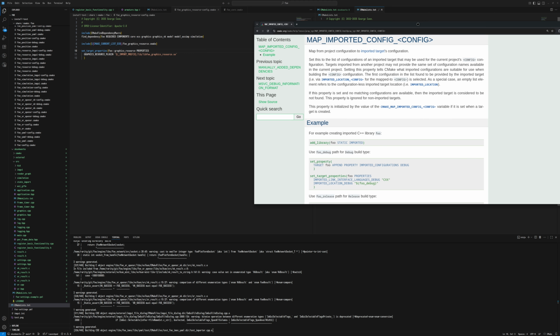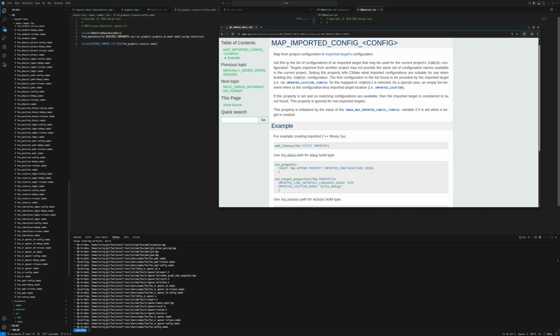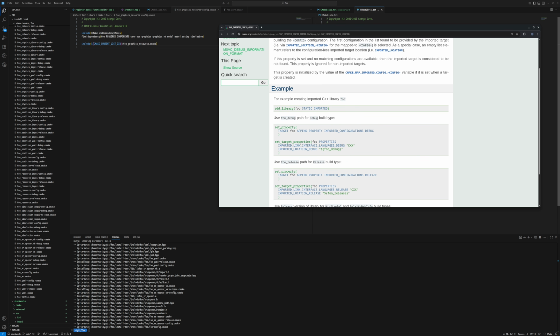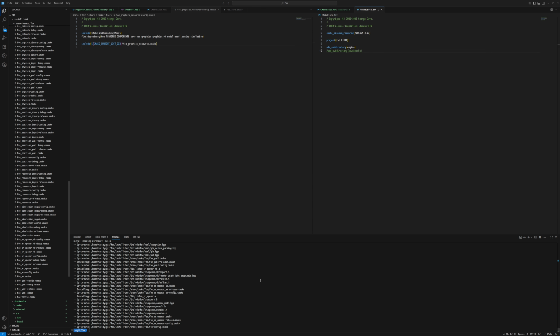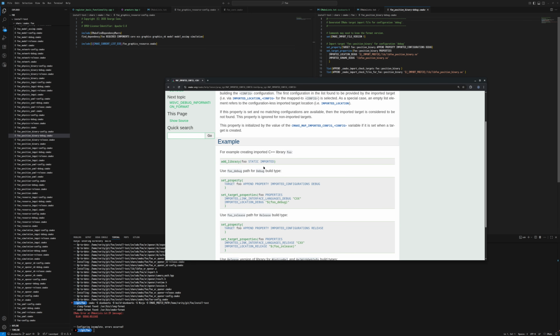Map imported config: map from project configuration to imported target's configuration. Set this to the list of configurations of an imported target that may be used for the current project's config. So, okay, now I have both of these. Now if I do skunkworks, it'll say both debug and release are available. All right. Okay, yeah, and here it is. We append the property of the imported configurations of debug.